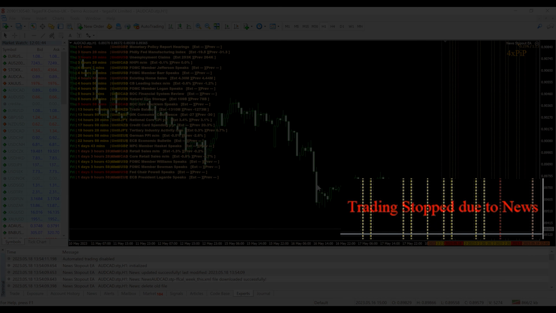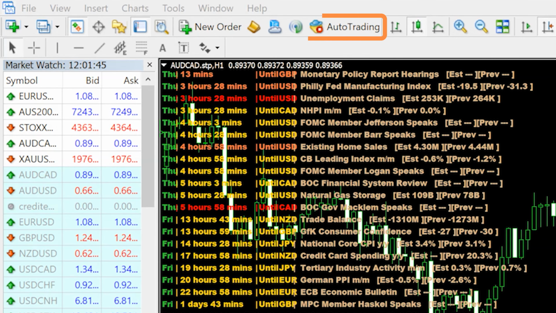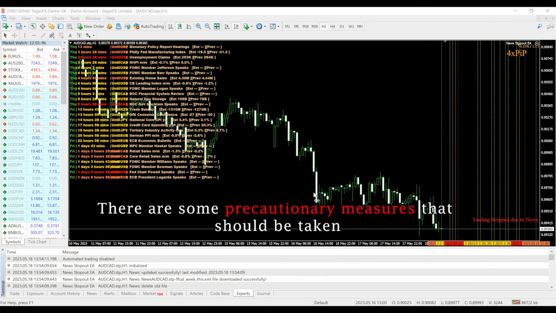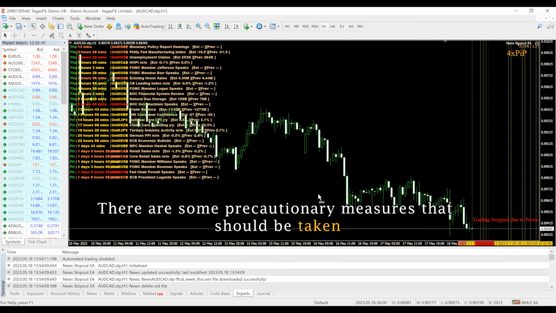This message will appear whenever there is a news event and the auto trading will be stopped. See, it has been stopped because currently we are very close to a news event. There are some precautionary measures that should be taken.